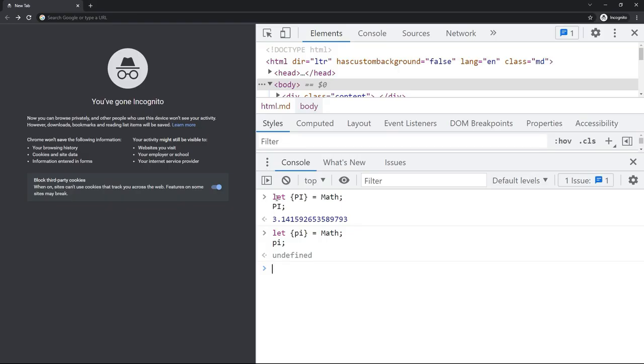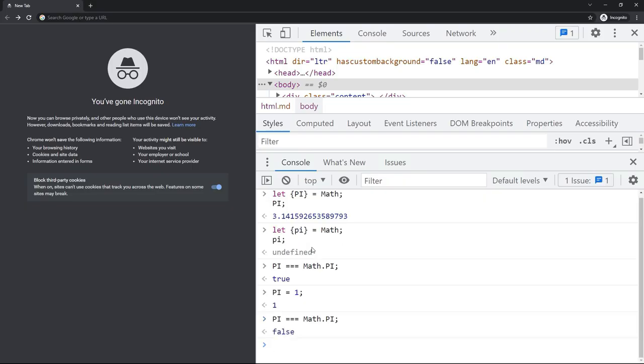The next step is to confirm that the all caps PI variable has the identical value and data type as Math.PI by using the triple equals strict comparison operator. This will return a value of true. To prove that the destructured property and the original property are in no way connected, I update the value of the PI variable to be 1 by typing PI equals 1. I can now compare all caps PI and Math.PI again by typing PI triple equals sign Math.PI, thus getting back the Boolean value of false. It's clear that these two are no longer the same.